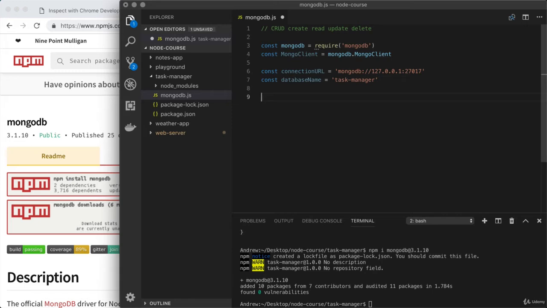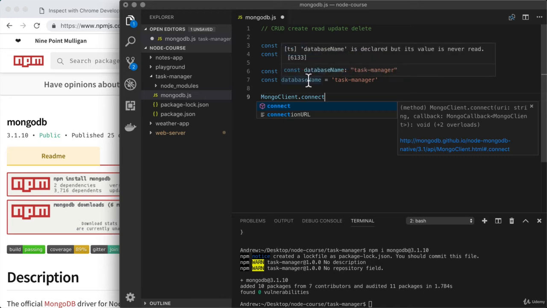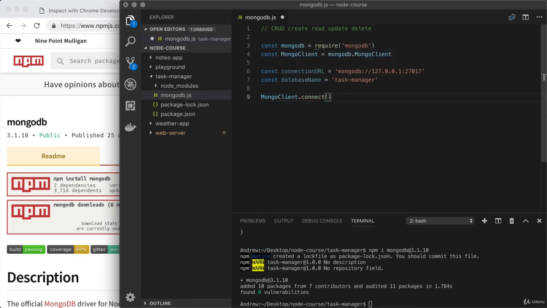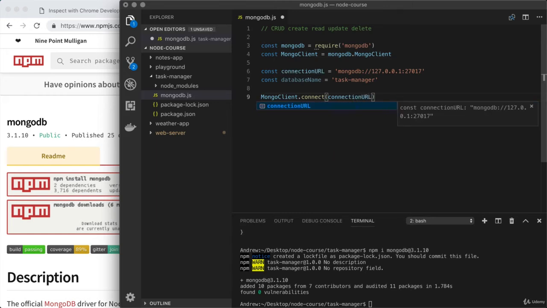From here, we can now use MongoClient to connect to the server. MongoClient has one method we're going to end up using that is appropriately called connect, and connect takes in quite a few different arguments to actually set up the connection. The first is the connection URL. Now I already have that stored in a variable, so I can simply reference connectionURL right here to use the following value. That is the value we're trying to use.